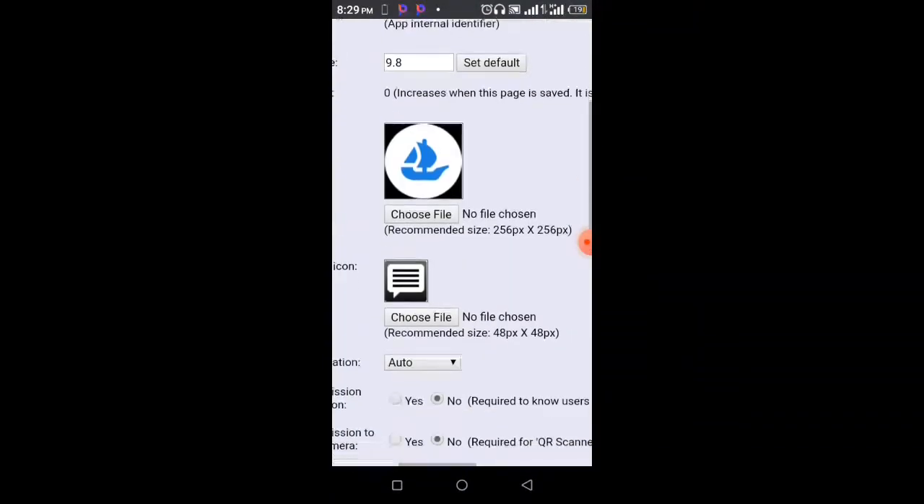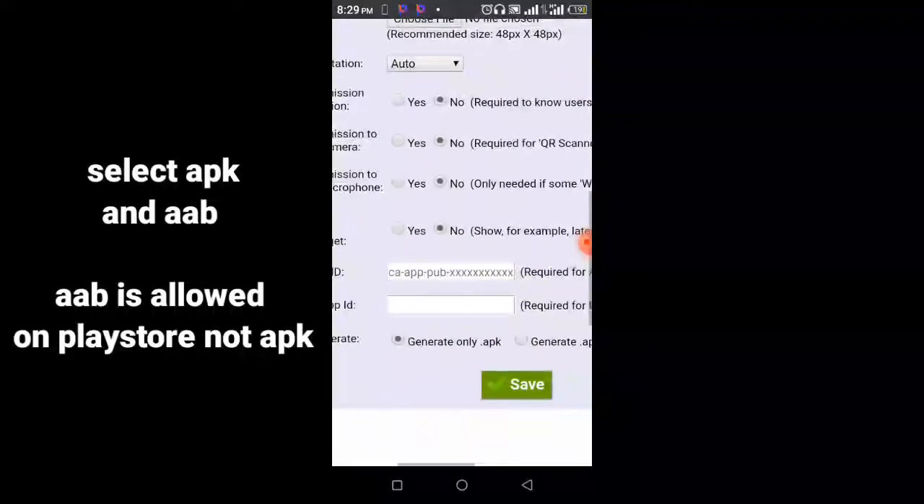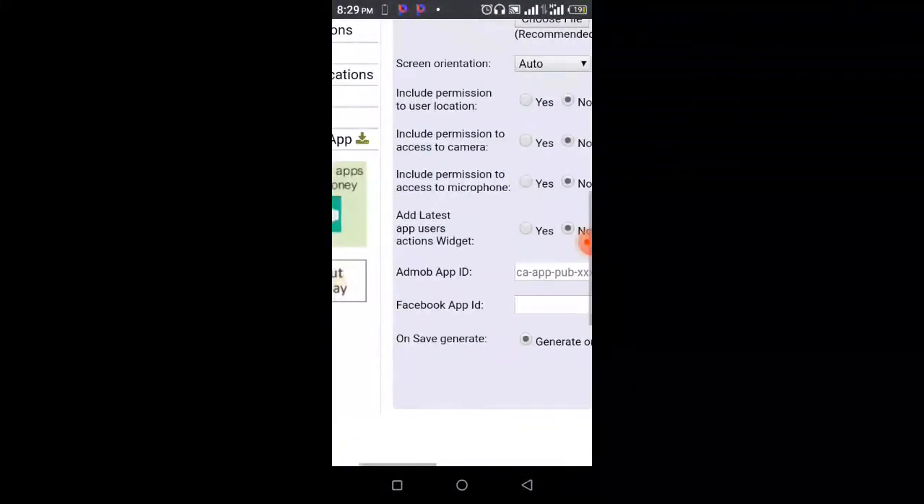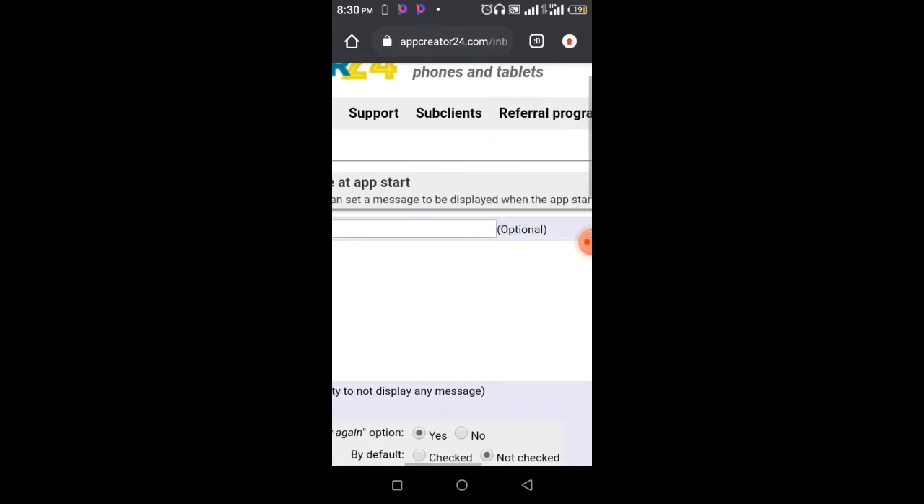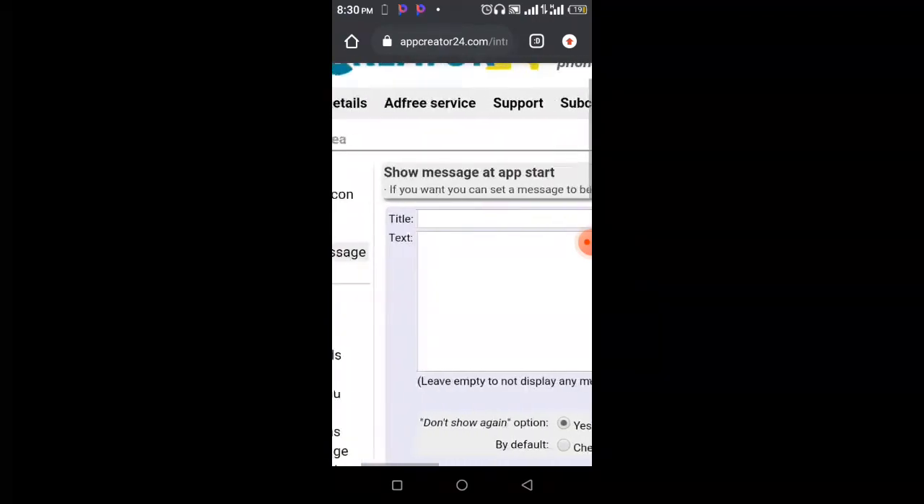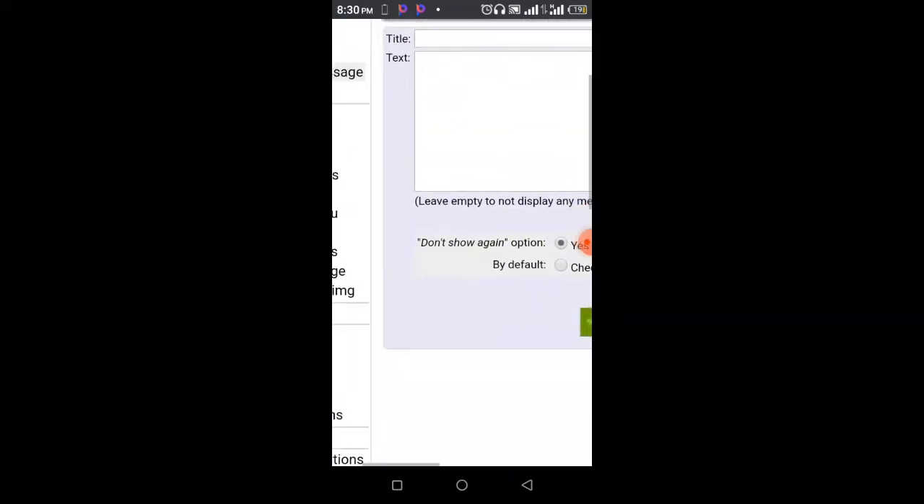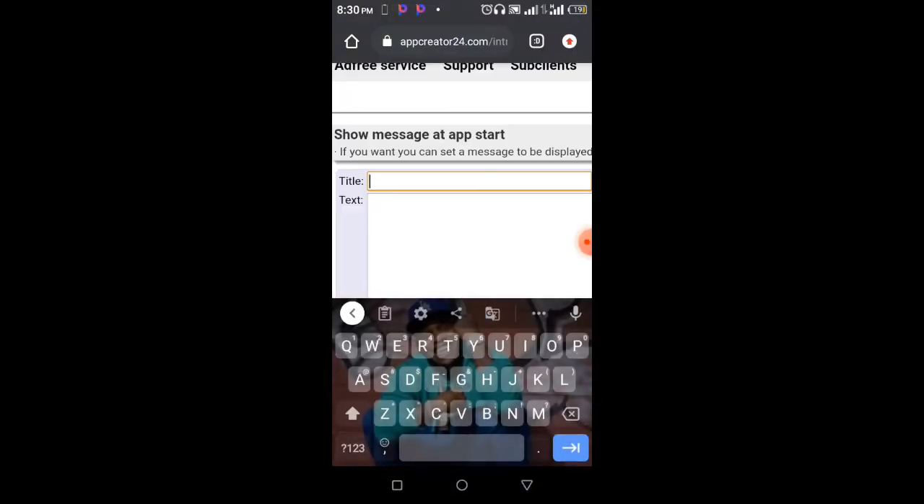Normally, okay. So guys, just read through all this. This launch message is if anybody just opens the app, you get the message that is going to pop up when the app starts. Yeah, pop-up message. Let me just see, what can I put there? Welcome to OpenSea. Save.